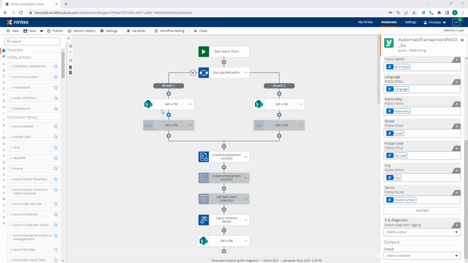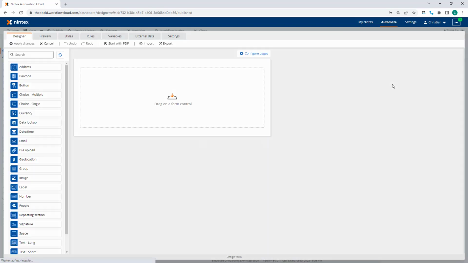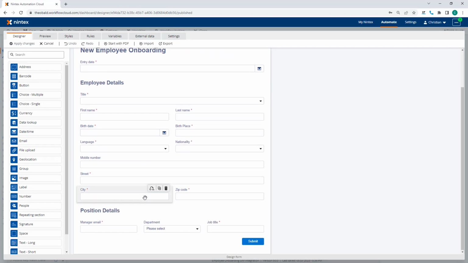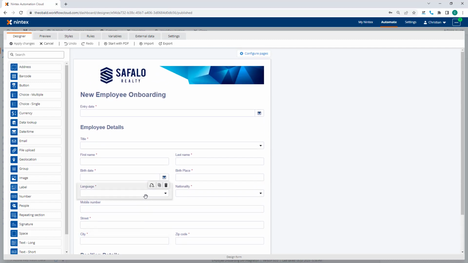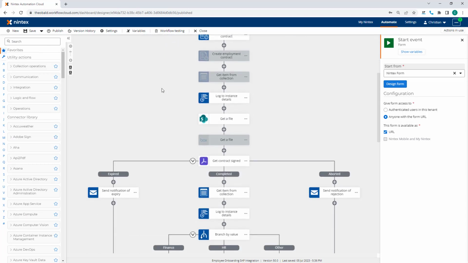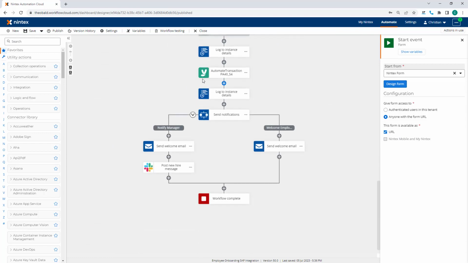Let's go to the Nintex Workflow Cloud Designer where I want to use the created web service. It could also be used in other solutions such as Microsoft Power Platform. In this case, our start event is a web form where the employee is supposed to enter all the necessary information to create the account in SAP. After the form is submitted, the workflow starts and proceeds through various steps. For example, an employee contract is created and sent for signing.